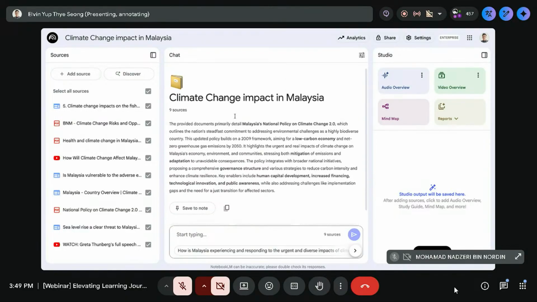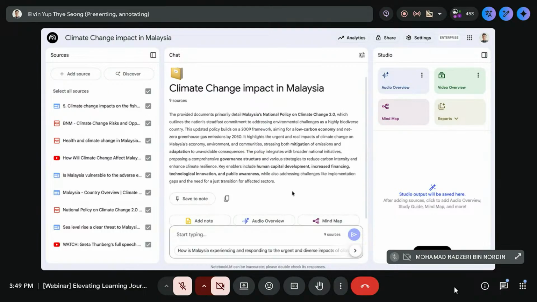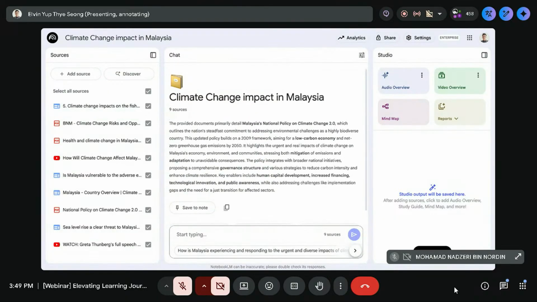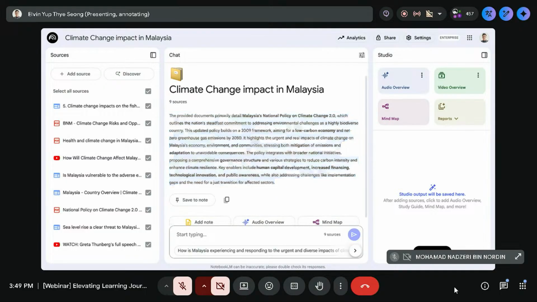And then you will see this summary. If you think that this is a good summary that you want to keep, because every time you come into this notebook or you refresh, the summary keeps changing, right? So if this is a summary that you want to keep, what you do is you save it to the notes.